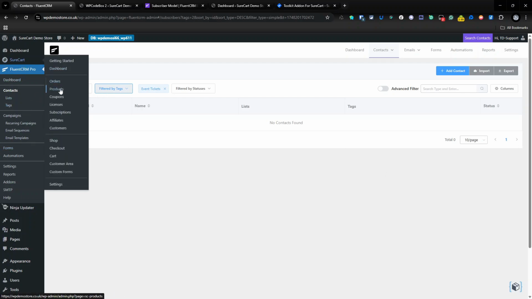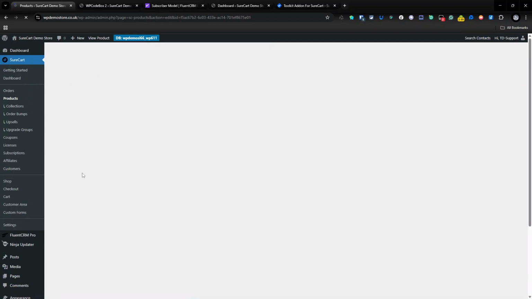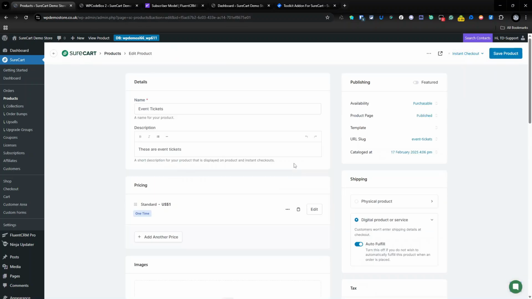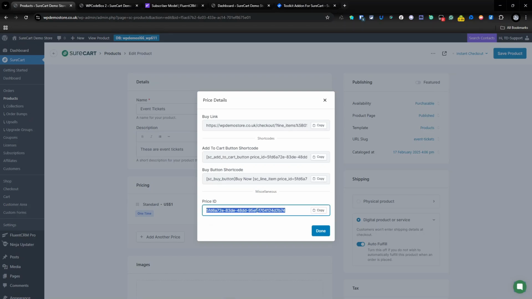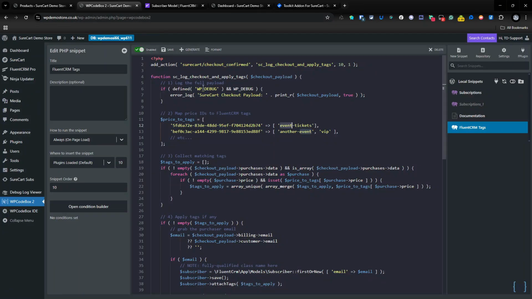In my SureCart, I have some products, and I've picked two of them, another event and an event ticket. And I'm just going to look at event ticket as an example. And the price IDs we've done in the previous video, but the price IDs here. And if you notice, this one ends 2B74. So we're going to go back to WP code box, and you'll see here 2B74, that's event ticket. When somebody purchases another event, they get the another event tag and the VIP tag.